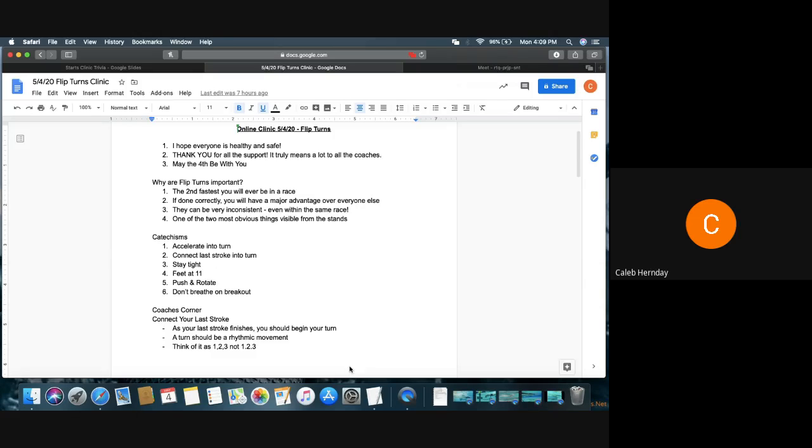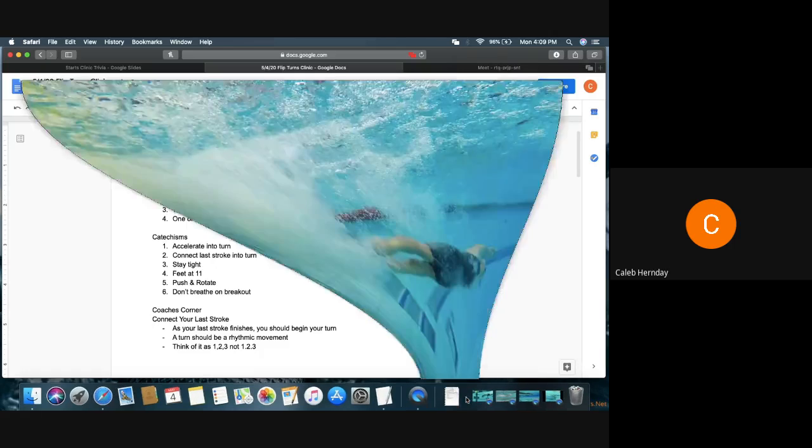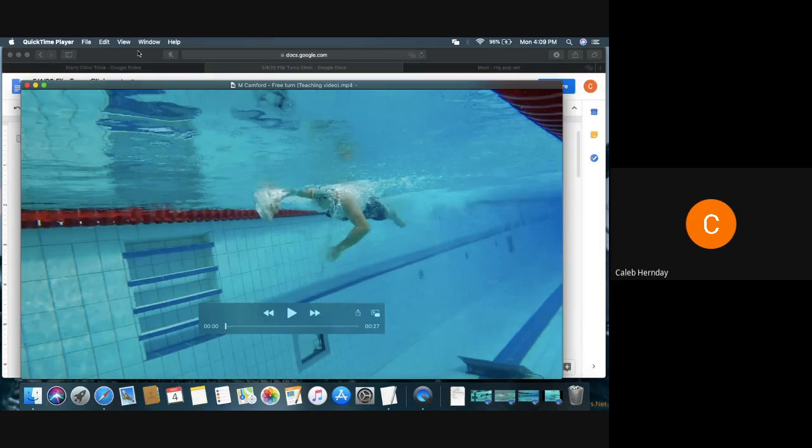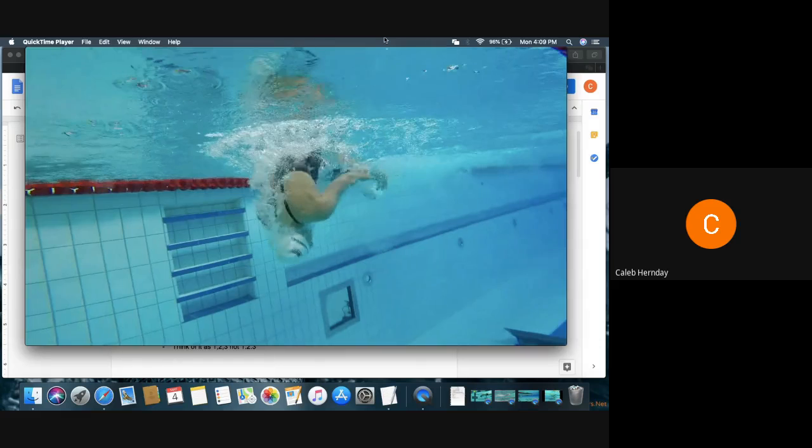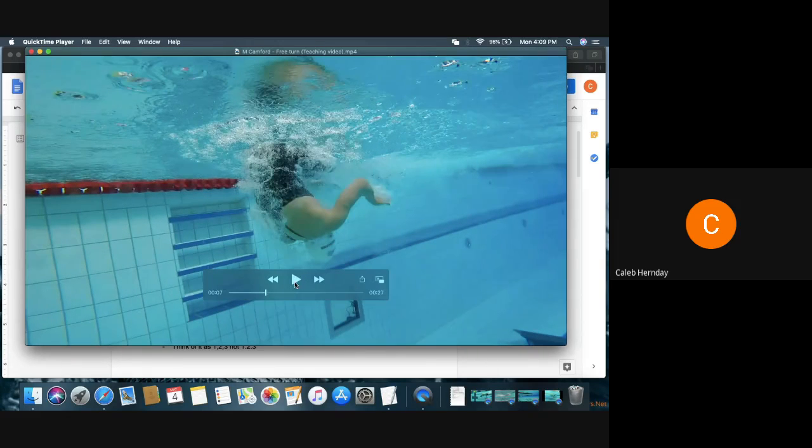So we are going to watch Mallory Comerford. We watched several of her races. And I want you guys to notice how tight she is on her turn. This one's in slow motion. We're going to try to get a good pause. So she just started her flip. I'm going to pause it.